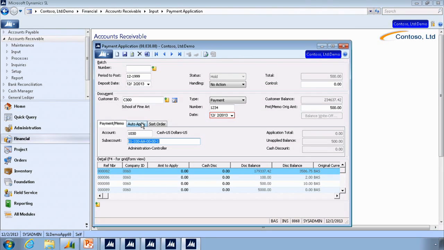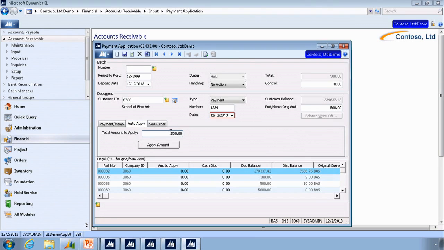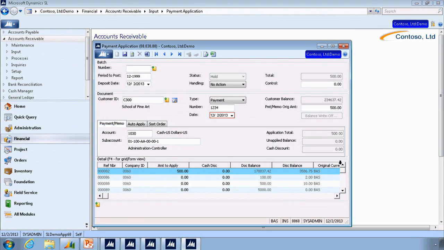Now, how can I apply them? Well, we do offer you a couple ways to do it. There is an auto apply, which you can put in a dollar amount and hit the button. And all it's going to do is grab the oldest, if you look here, reference number wise, it is the oldest reference number out there, and it's automatically going to apply it to that. If we go back here, we'll see that we had 500 up here. None of it's available for us to apply. So you can do it that way.